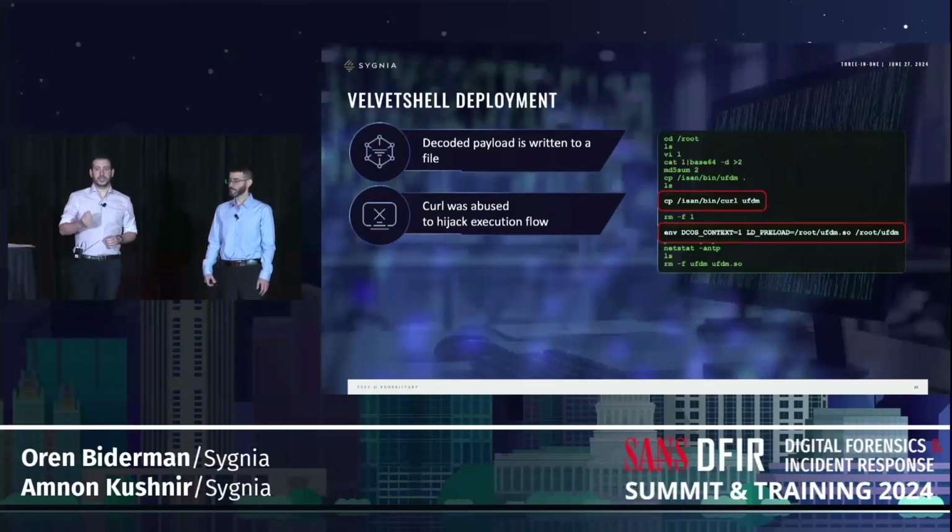Just after that, we see the threat actor leverage the LD_PRELOAD technique in order to load /root/ufdm.so, which is the renamed version of file 2, the decoded payload, and pointing to /root/ufdm, which is the curl. Basically, hijacking the execution flow of a shared object, very similar to the known TTPs of Velvet Ant, which was DLL hijacking and loading the payload with this kind of mechanism.